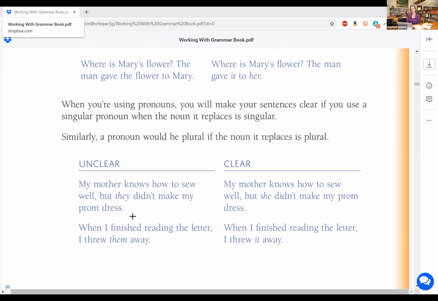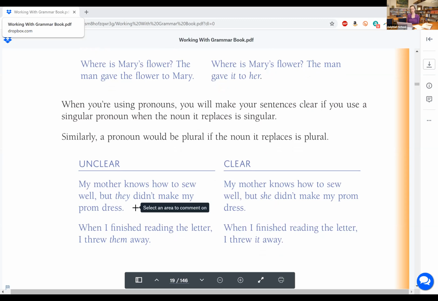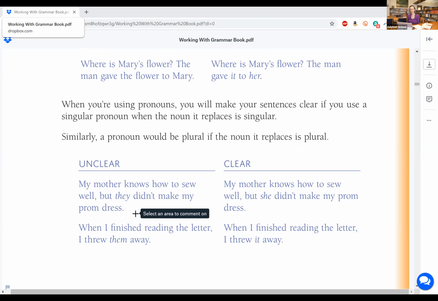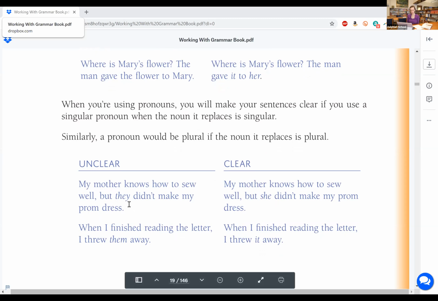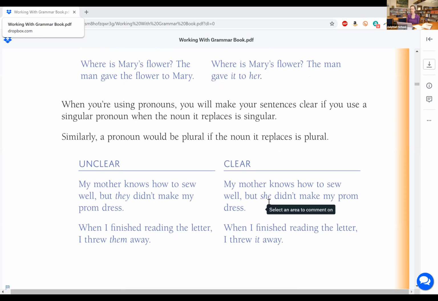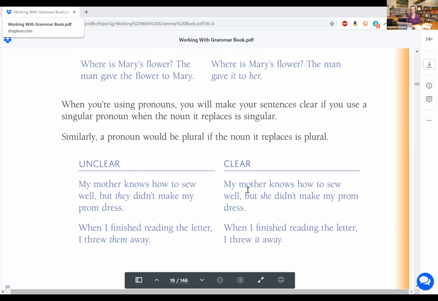Okay, this is not very clear because they're using their pronouns wrongly. My mother knows how to sew well, but they didn't make my prom dress. Okay, so here it is properly. My mother knows how to sew well, but she didn't make my prom dress. So we have a singular pronoun to replace the word mother, instead of a plural pronoun, which is more than one.